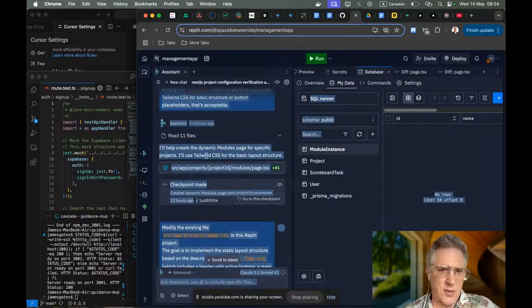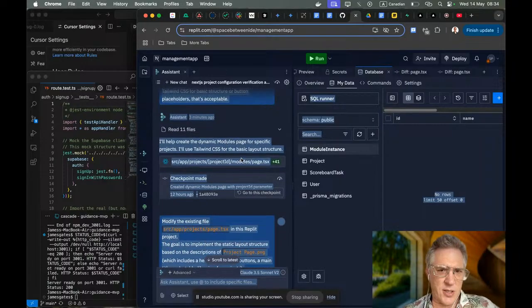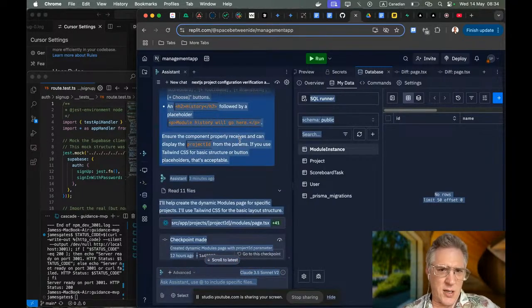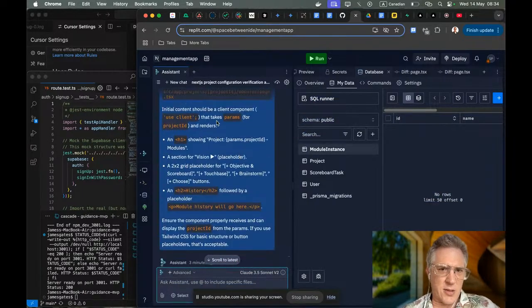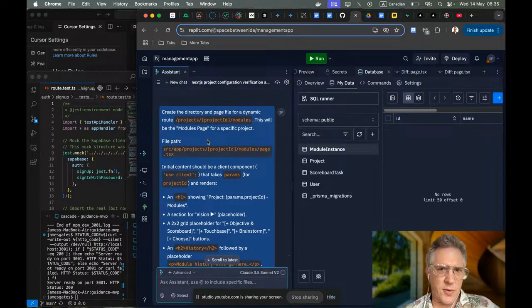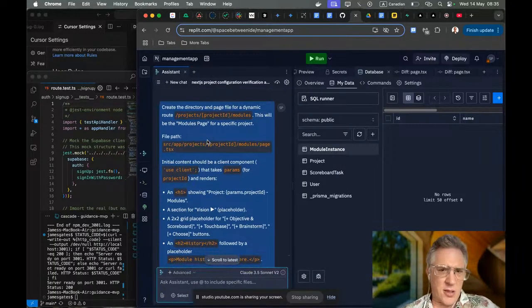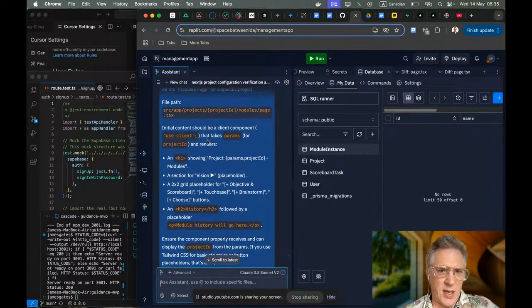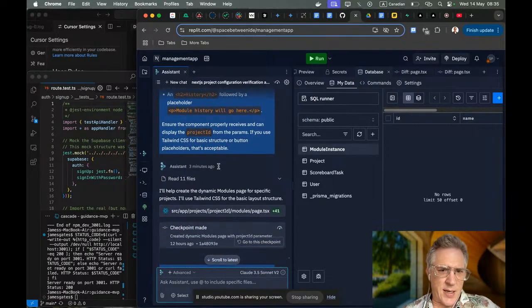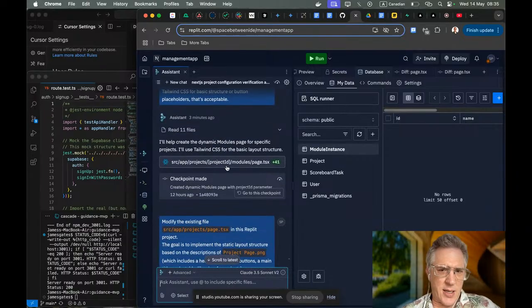All right, so here, I'll help you to create the dynamic modules for each specific project. I'll use Tailwind to do this and lay out the structure. Now, as you can see, this was my request. This is the specific request from the liaison, Gemini, and it gives some pretty specific details on what it should look like. And then it says, okay, I'll help you create that.